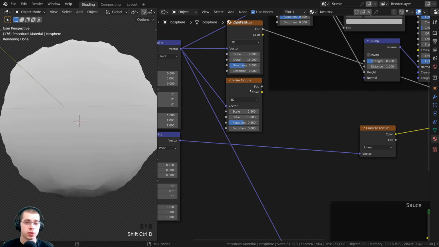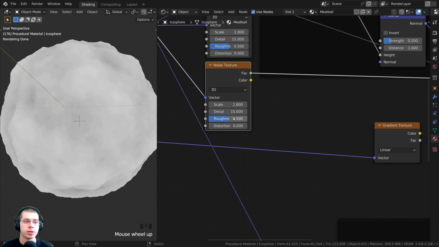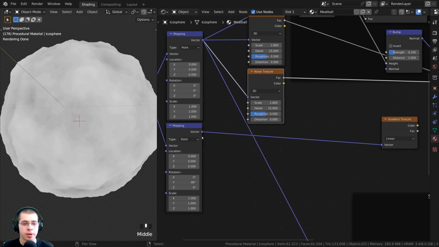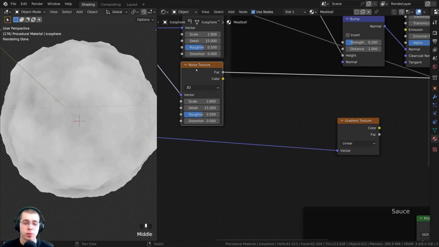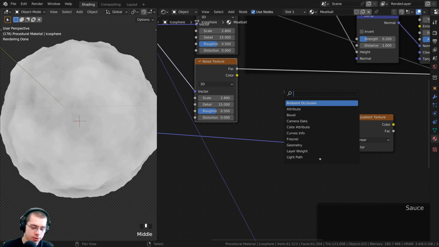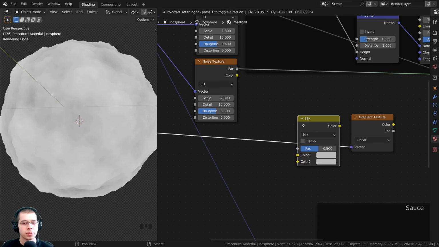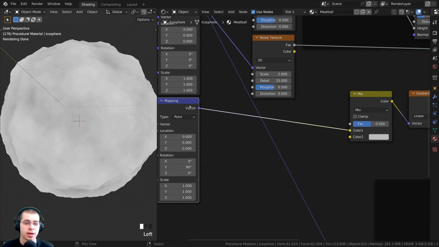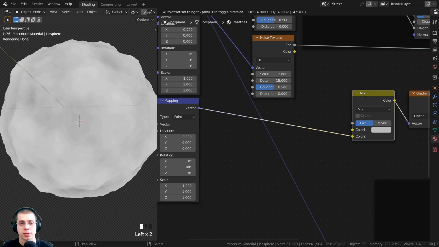And then I can Control-Shift and select this noise texture that we duplicated. So I'm going to put this noise texture into the gradient. I'm going to mix it with the vector, and that way the noise texture will distort how the gradient shape is. So to do this, I can press Shift-A, let's go to the search, and I can search for the mix RGB. Let's put the mix RGB right here before the gradient. And then right over here on the mapping, I want the mapping vector to actually be going into color 2 of the mix RGB.